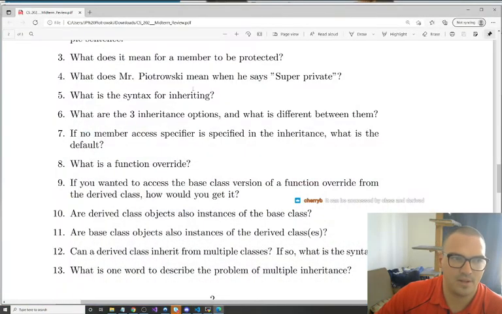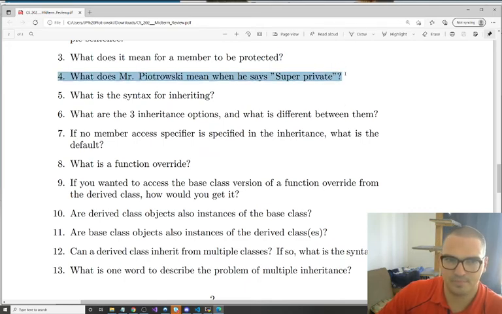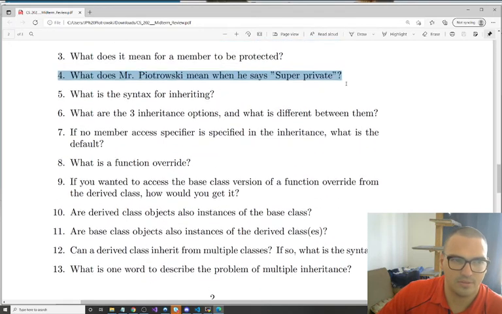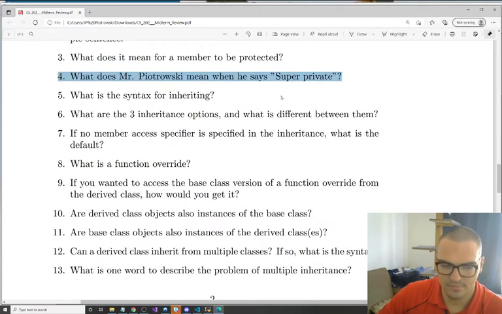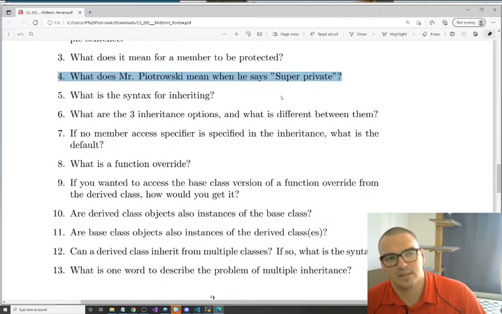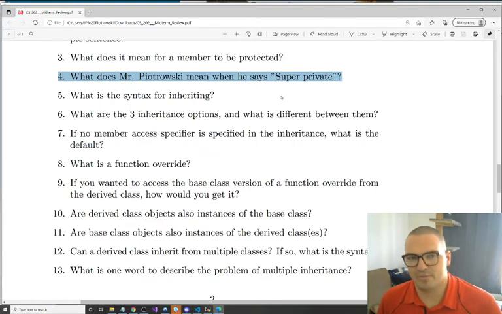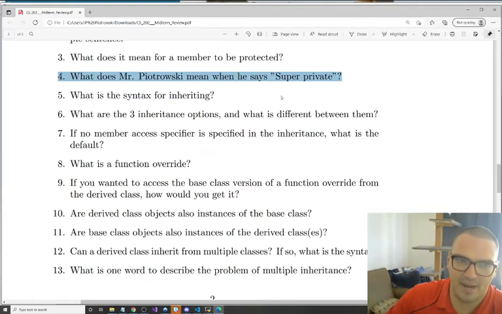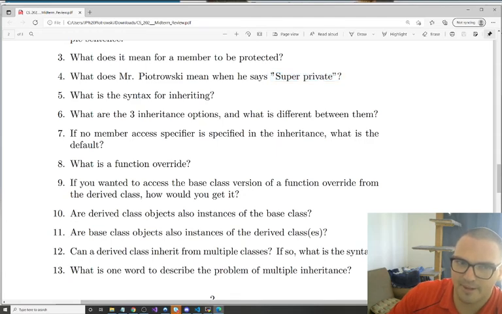That's correct. What do I mean when I say super private? Do you guys remember that? What does that mean? If a member is super private, what does that mean? This is my term, all right? You're not going to Google this. You can't find it in a book, but I am going to test you on it. What do I mean when I talk about this?